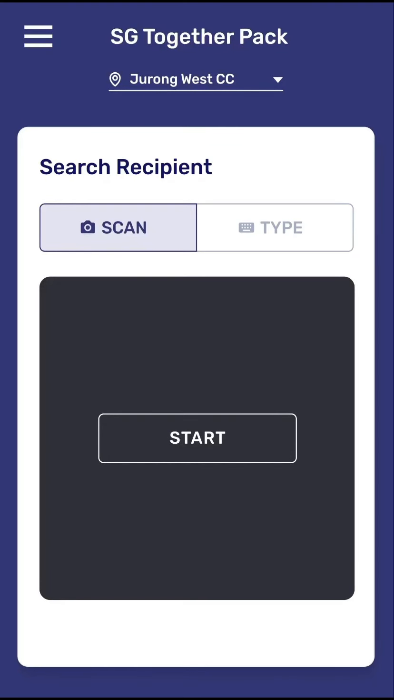Hi everyone, today we are going to walk you through how to use the RedeemSG app for SGTogether pack distribution.